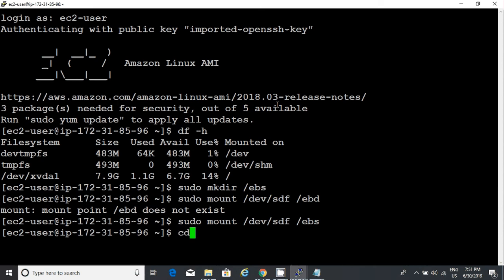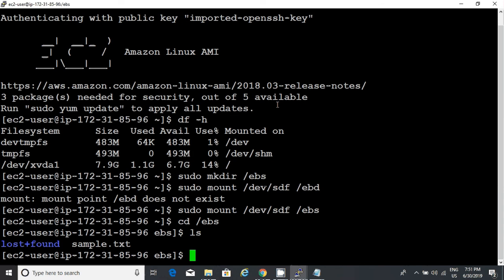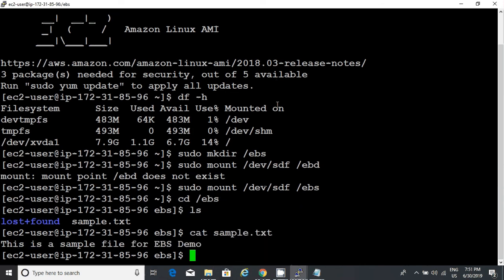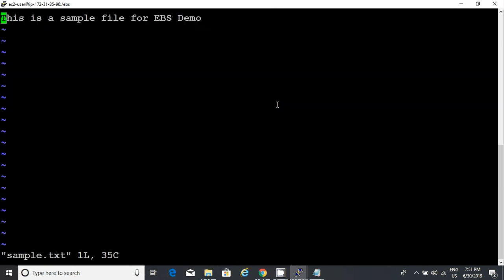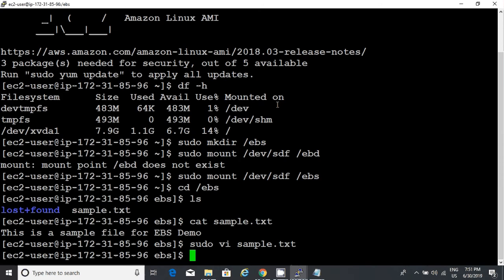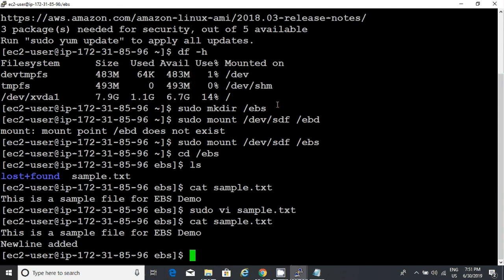Now let me move to that directory, ls. You will see your sample.txt, cat sample.txt. So as simple as that. Now I can edit this. See, these are our file contents. New line added. Cat. So see how simple it is.